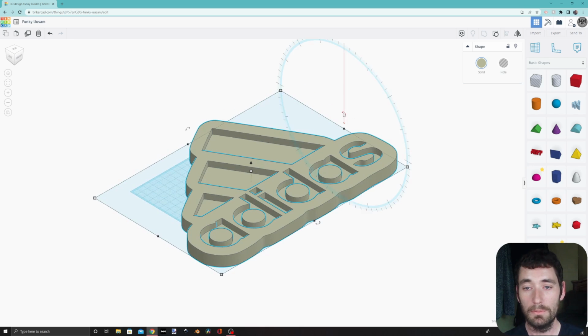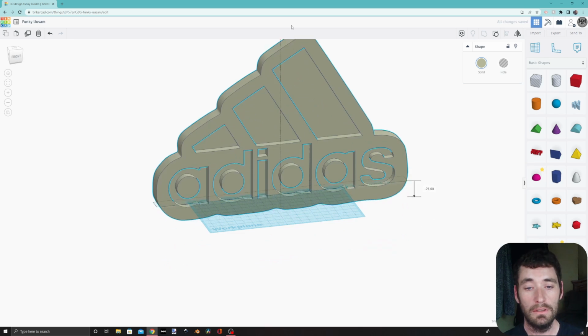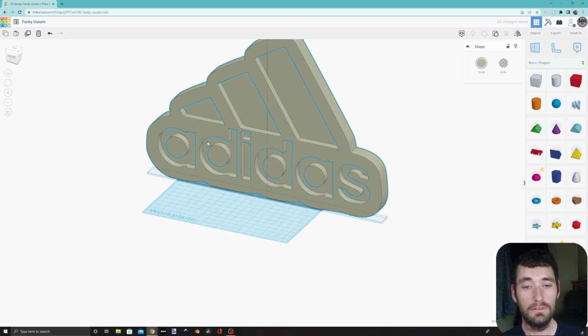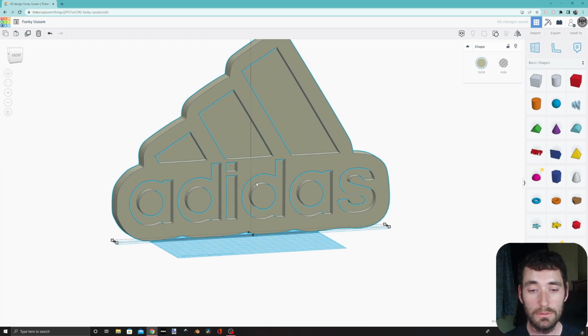This will work for your own personal logos, if you got a business or whatever you're trying to do. And I hope that helps. Maybe you can start 3D printing your own personal things for your businesses or whatever you need to do.